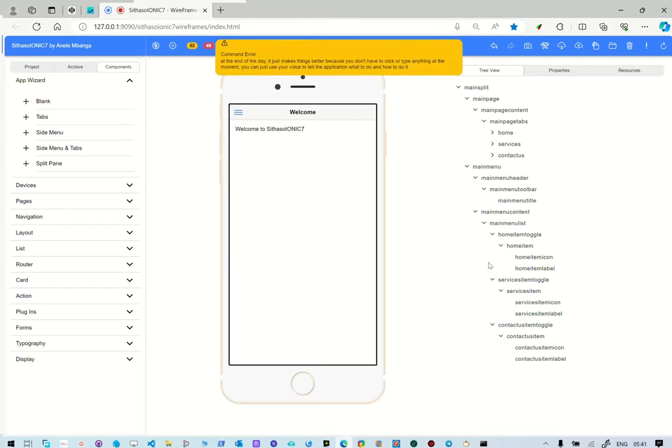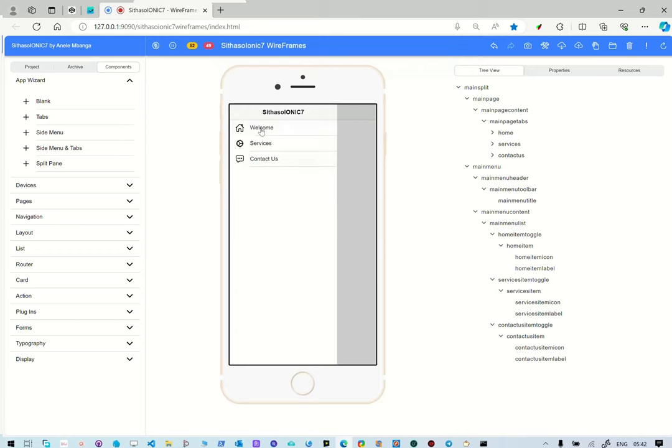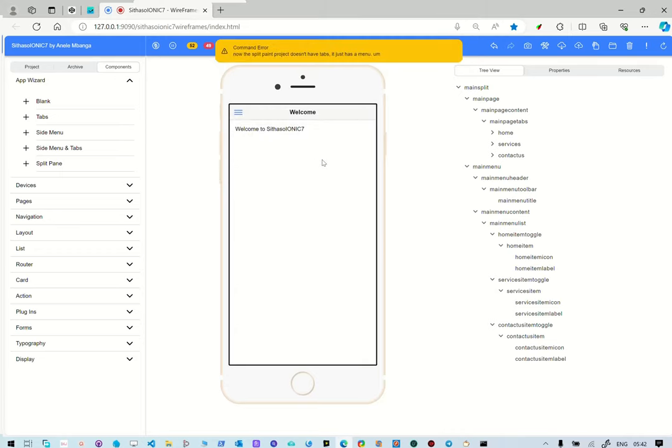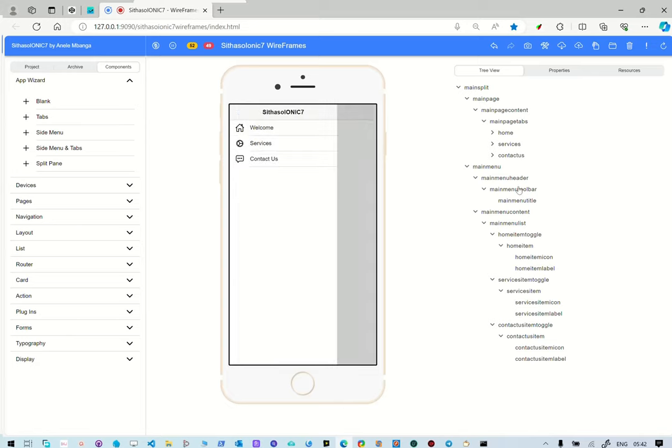Now, the split pane project doesn't have tabs. It just is a menu. And then when you run it on a PC, it will show like the application itself. So again, we have a hosting component, main page tabs, that has our pages, and then we have a main menu, which is this one here, and it has a header, a toolbar, and then the content, and then there are toggle items in each of these things. So that is how the wizard works.